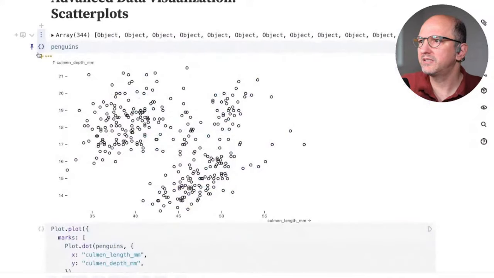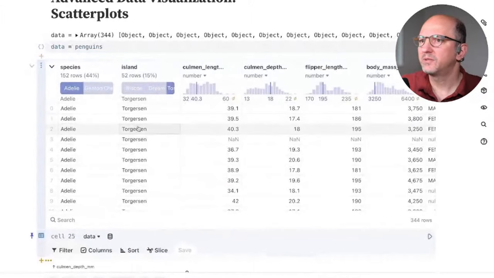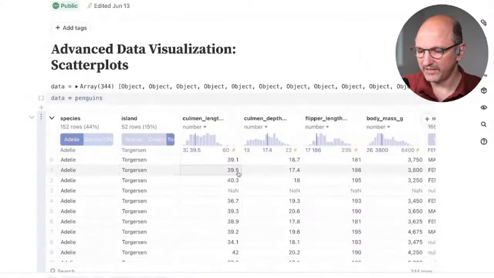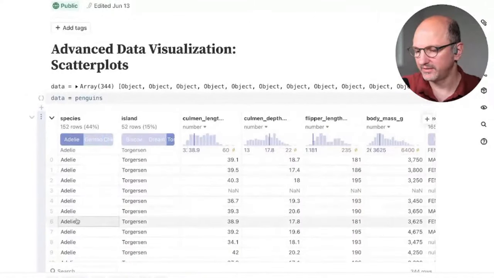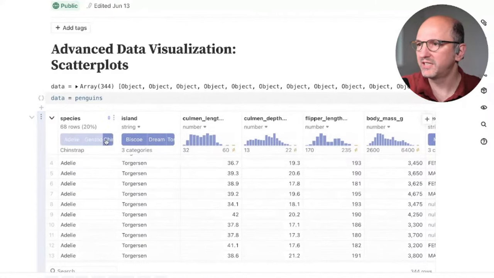No, close this, make a table. So what this contains is a number of values here. So we have the species of penguins. There are three different ones. I'm not sure how to pronounce this. Adelie, I don't know, Gentoo and Chinstrap.